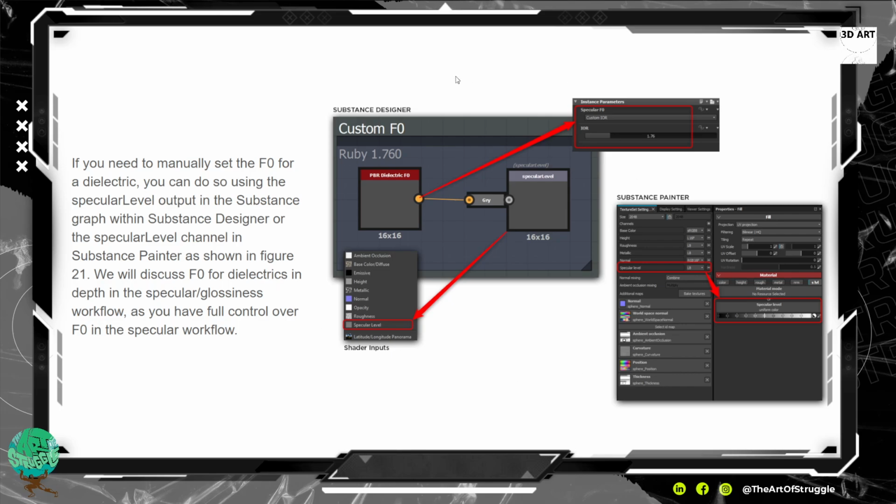So this is a view from Substance Designer. This is a view from Substance Painter. So if you need to manually set the F0 for a dielectric, you can do so using the specular level output in Substance Graph within Substance Designer, right?